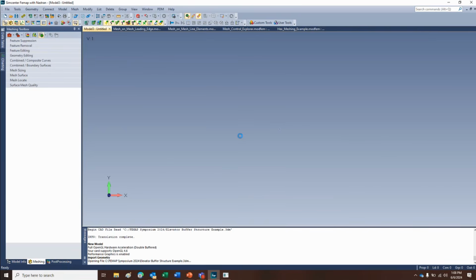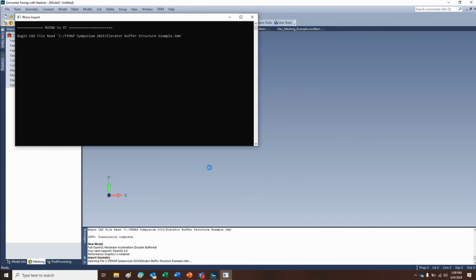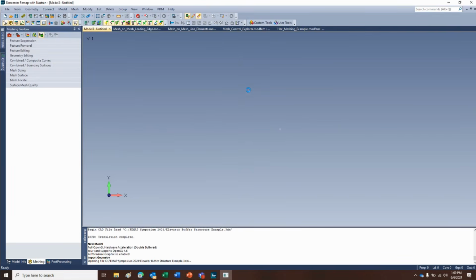I don't know if it's really going to show you anything, but the whole point here is just to show you that we now read Rhino geometry. It does take a bit. It's relatively complex, but it's basically just turning your Rhino geometry into parasolid geometry. I didn't even look at this once it came in, to tell you the truth.